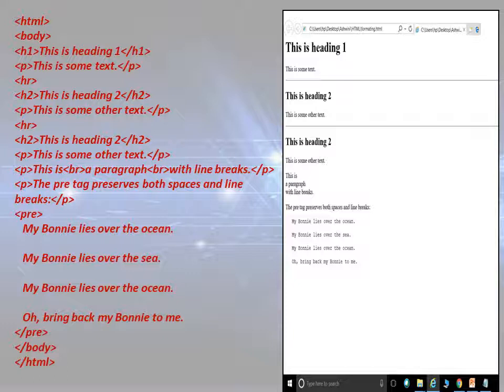Now see in output. This is heading 1. So we have used the H1. Then P tag. This is some text. After this, we are using the HR. So it draws that particular line. That is a horizontal rule. Again, this is heading 2. This is some other text. So we are using the H2 tag and the P tag. Again, we used the HR, that is a horizontal rule. So it draws the line.